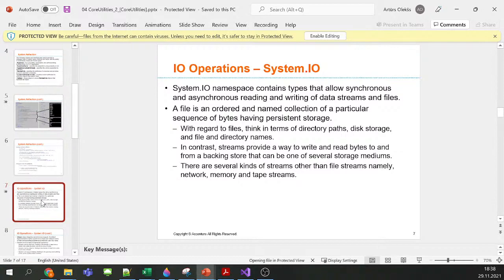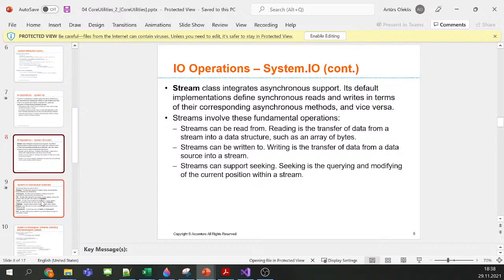Then we talked about the input-output namespace. Using input-output, we can read and write in files. At the base, we work with text files. Input-output may not be the best one to use, but to write in a file, you definitely need to access the stream and to read it. It won't be possible without using system input-output.